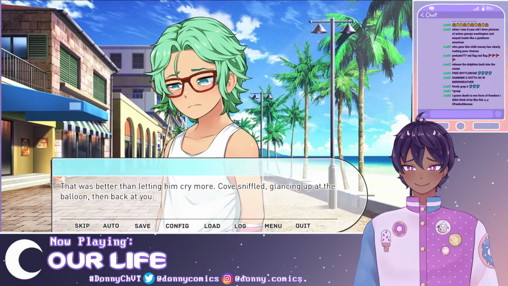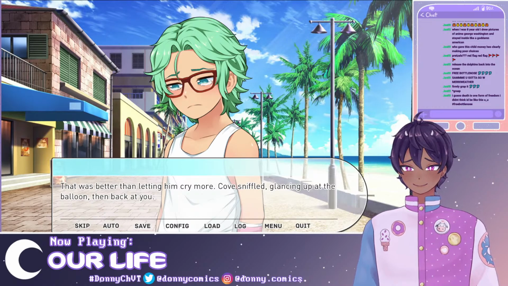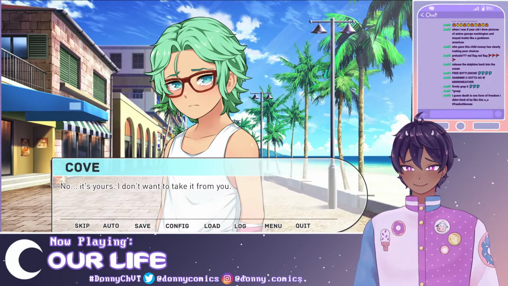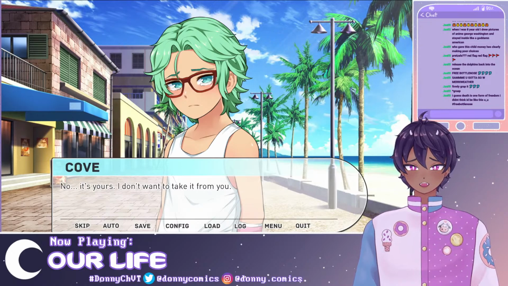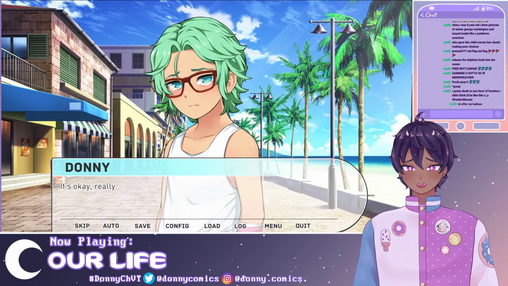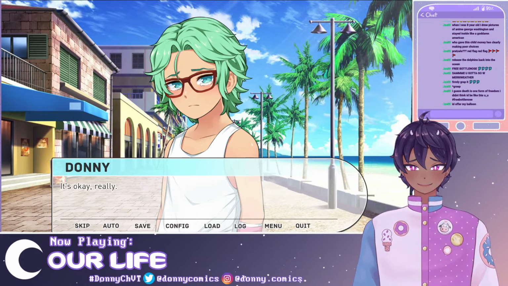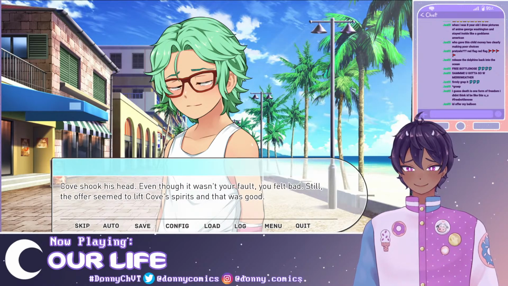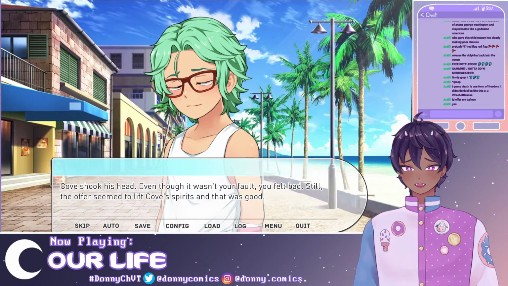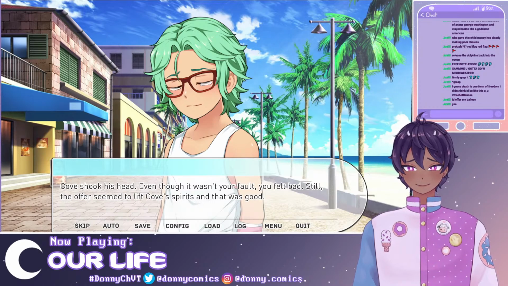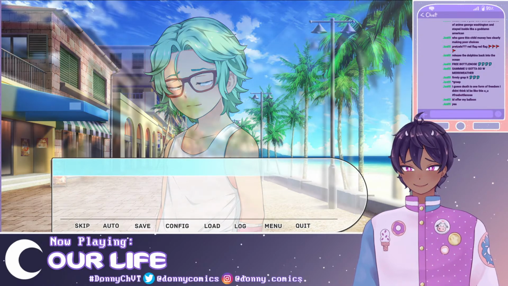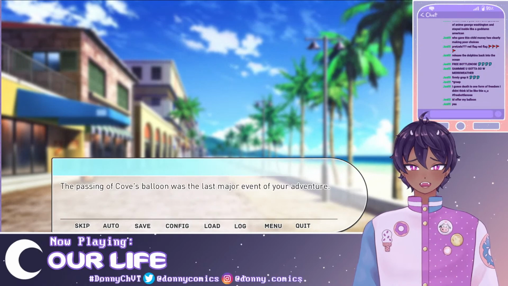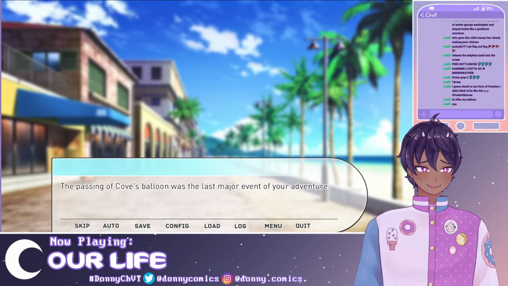Cove sniffles, glancing up at the balloon then back at you. No, it's yours. I don't want to take it from you. Oh my goodness. It's okay, really. Cove shook his head. Even though it wasn't your fault, you felt bad. Still, the offer seemed to lift Cove's spirits, and it was good. Aw. Well, I'm glad that worked out.